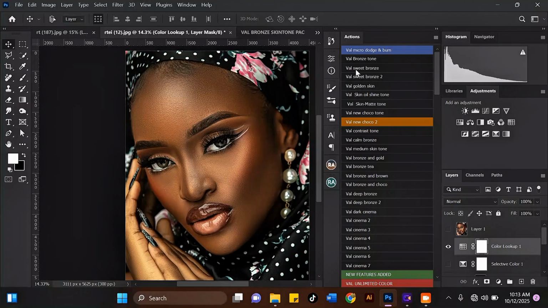Okay, so this is the first brown here. Let me create an invisible layer, Shift Ctrl Alt E. Okay, so I load the first bronze here and check what it will give us.